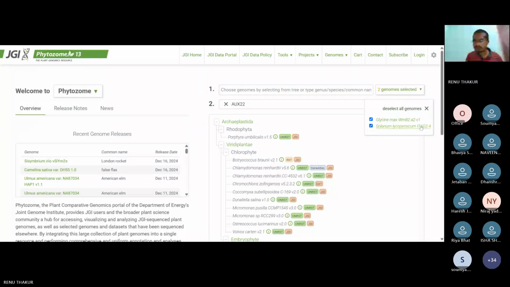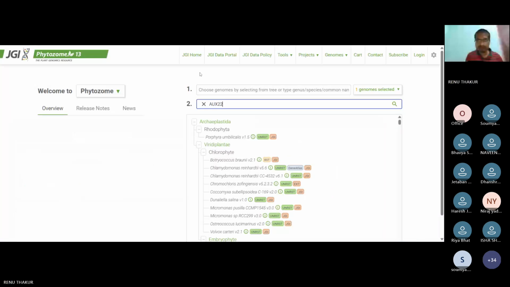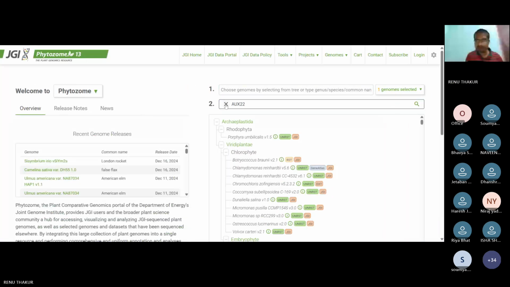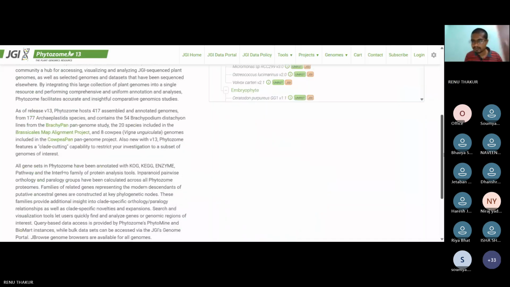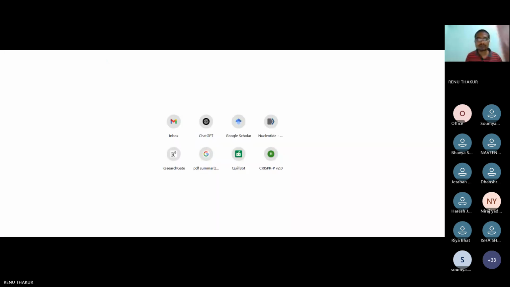We'll start the first. Wait. OX22. Just a minute. Phytogene.